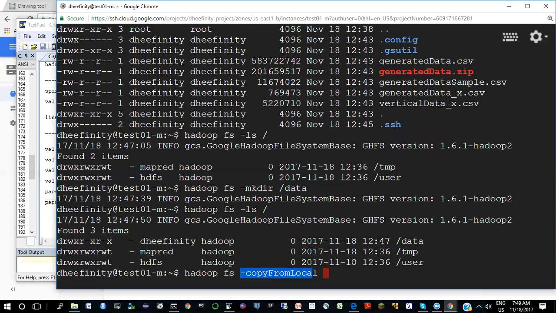to HDFS. This is the file to be copied, and copy it to the data folder. When I do this, this file will get chopped into blocks if it is a very large file. In this case, the file is like 5 MB here, and 5 MB is not much. It's a small file, so there's only one block.